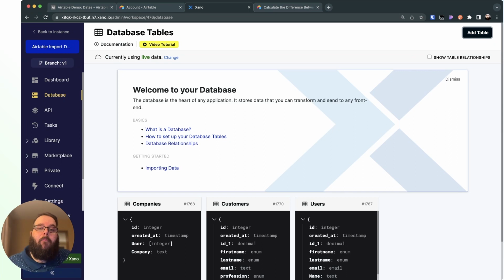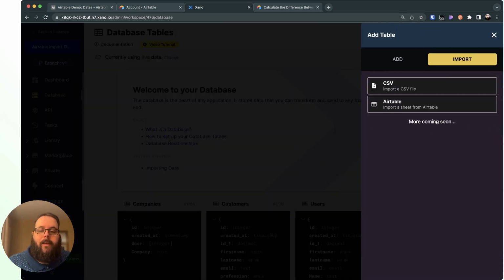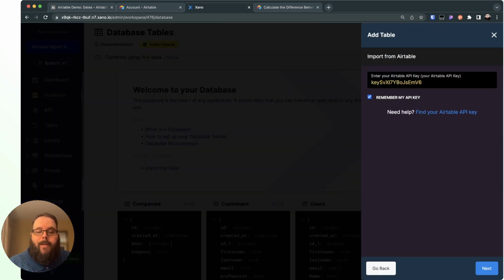So the next thing I want to show you is, while we were able to import our tables just setting up our new workspace in Xano, what if I want to import a table from Airtable after I've already been working in Xano? We can see in our database view here, I can just go right up here in the corner to this Add Table option, and I can click Import, and then I can select Airtable.